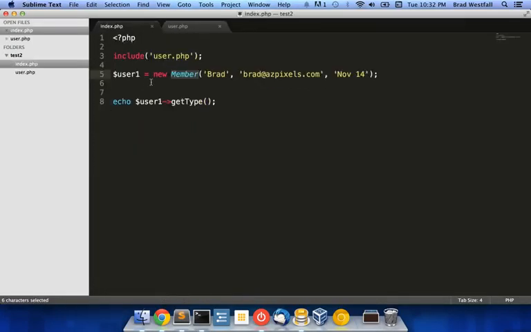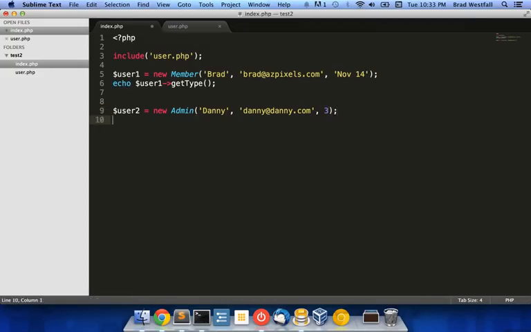But I want you to notice that, let's say that's our user 1. Let's make user 2 a new admin, and we'll say that this is Danny. And remember, for administrators, we don't pass in the date, we pass in their permission level, right? Okay, so let's do that. And we're going to echo user2 get type.